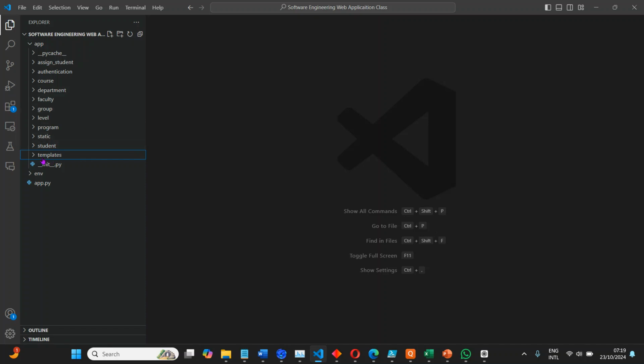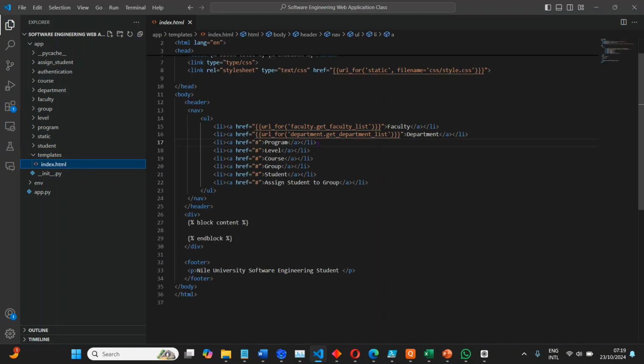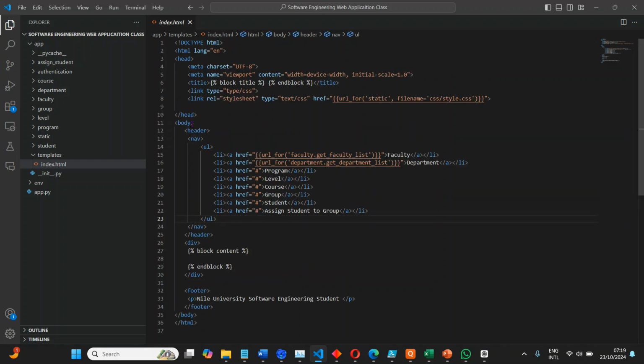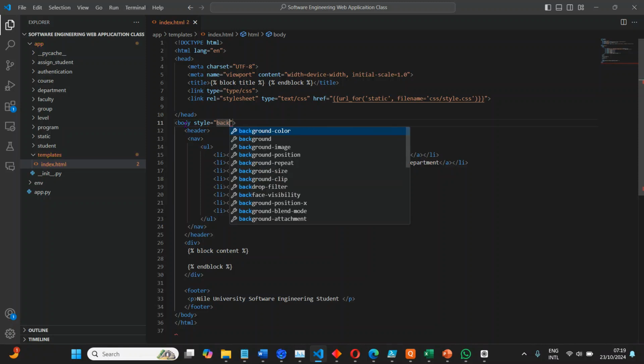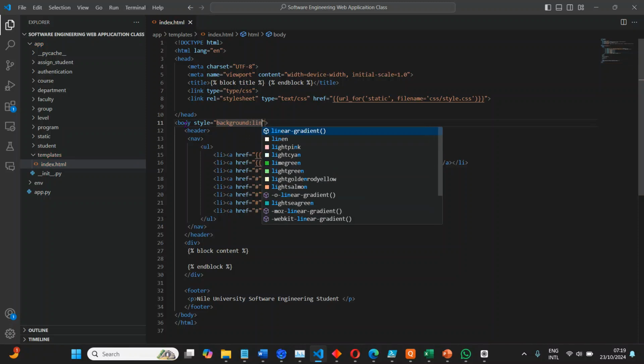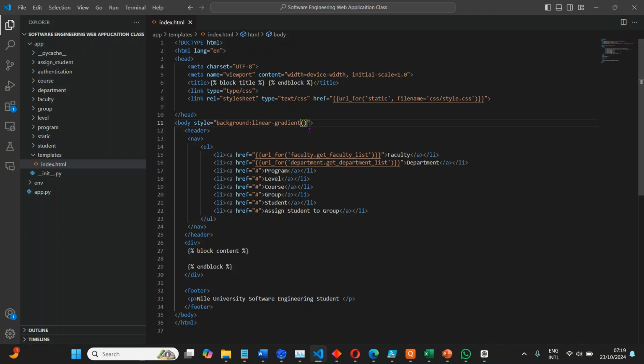So we'll go to our global templates file, which I created in the previous classes, and this is the index.html. Now the inline styling. Let's assume this is the body, and I want to add color to the body. So all I will do is apply the inline styling within this HTML body. I'll put style here, and let me put a background, then linear-gradient because I want to add two colors. Let me say to right.